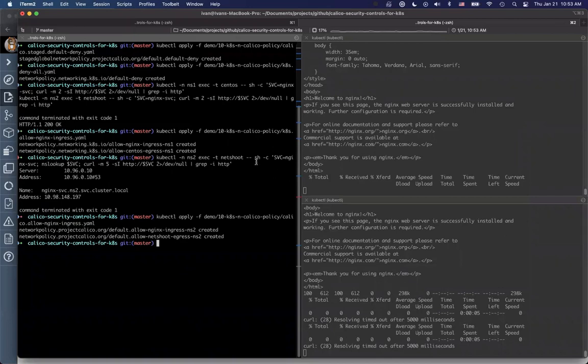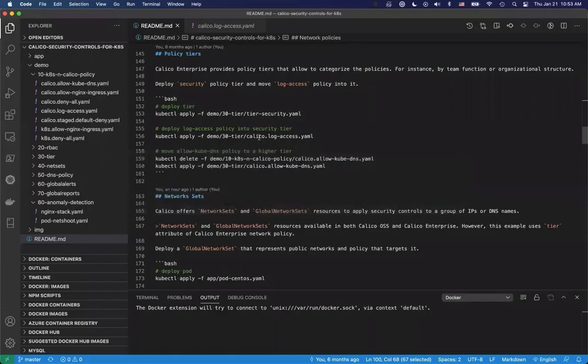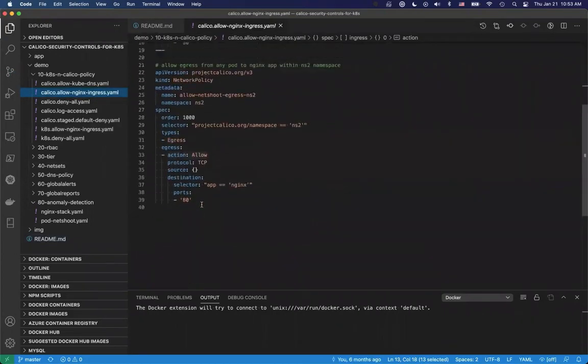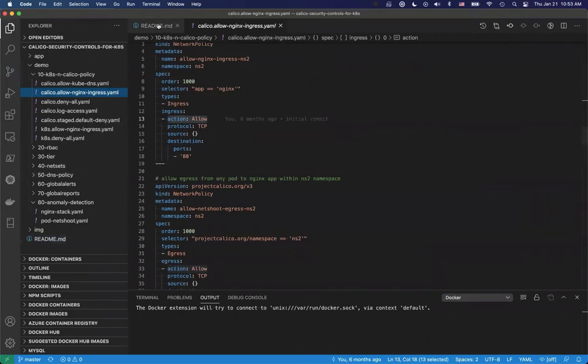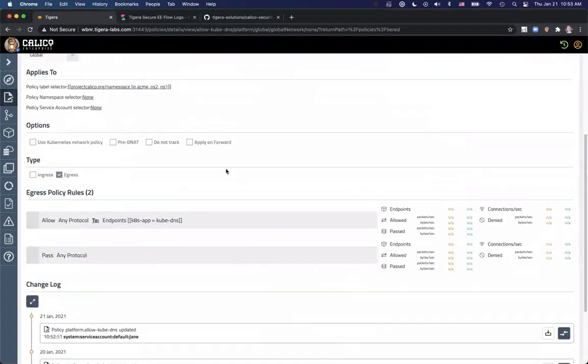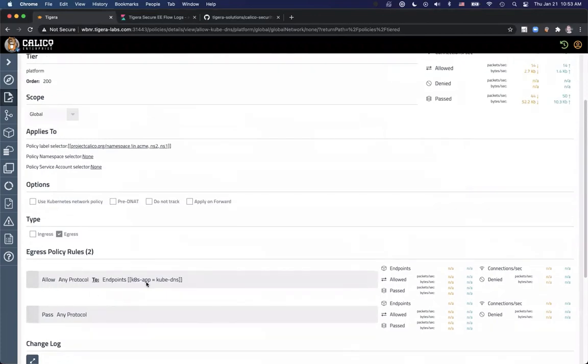It's not explicitly defined within my policies in here, but it is enforced and it is defined within allow kubedns. So I need to include those endpoints to allow them access to kubedns. And if you take a look at the kubedns, all it does, it says allow access to kubedns component using the label on that component, and it passes all other traffic.